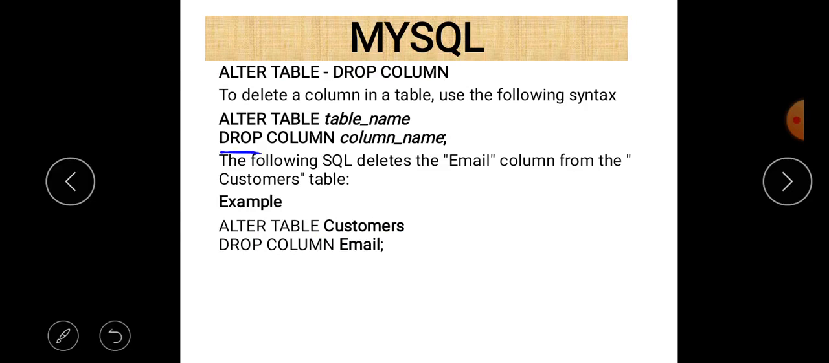And for drop we use drop column in place of add. Drop is itself a command, so we use drop column. For that purpose we use the command alter table and the name of the table, that is customer in this case, and then drop column and the name of the column, suppose email, then email will be deleted after that.